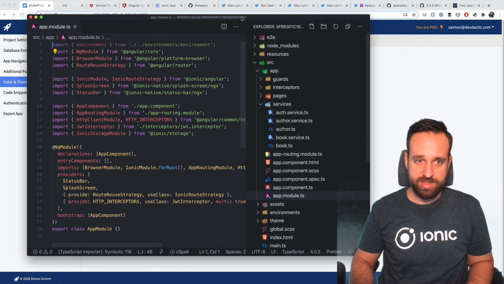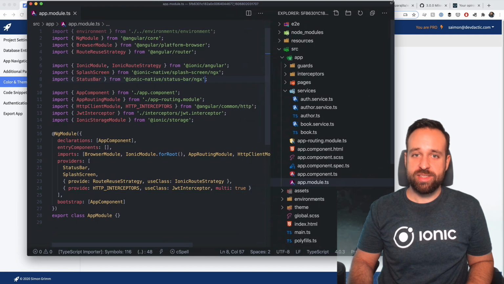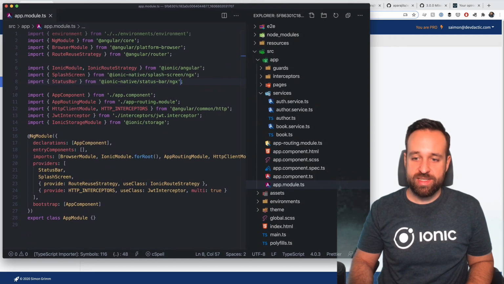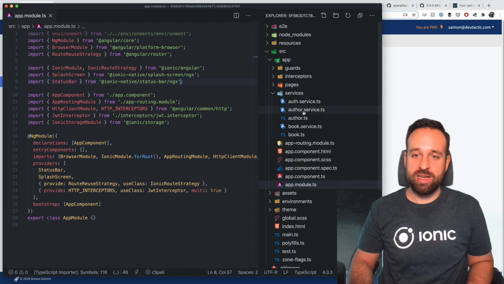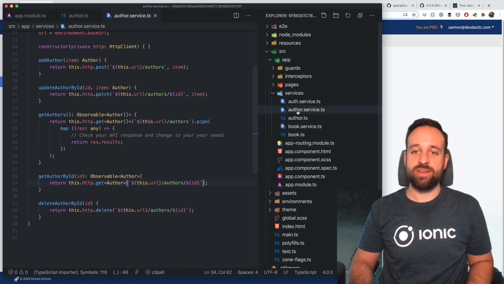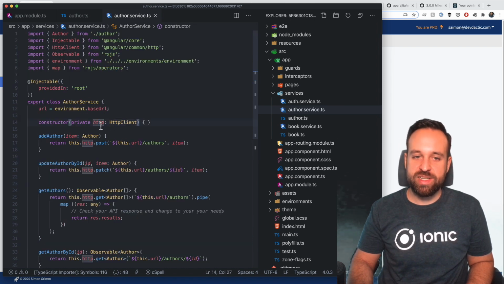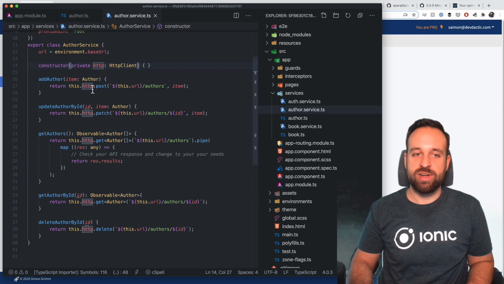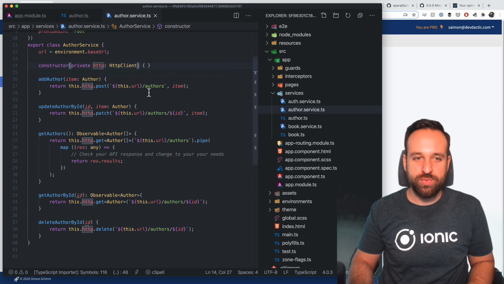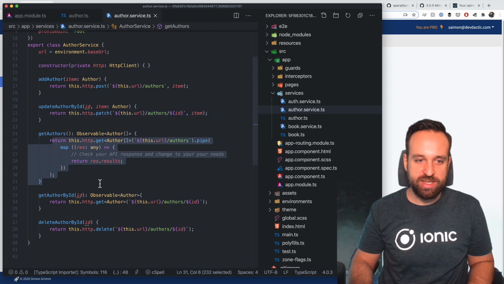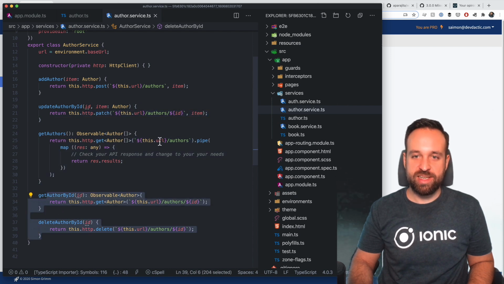Let's zoom into this a bit. Because what's generated now is an Ionic application with still the same entities, like you got an author, but now the author service is not connected to Firebase, but using the standard HTTP client and already implements the basic CRUD functionalities to create an author, to update an author, to get authors, delete, etc.